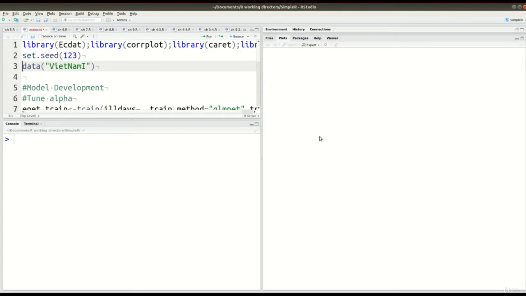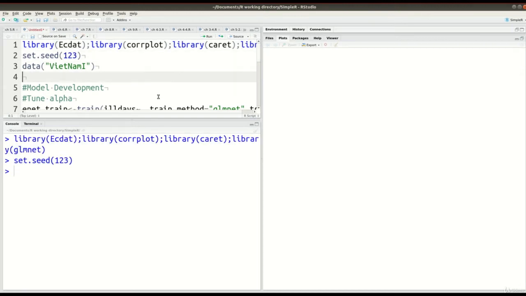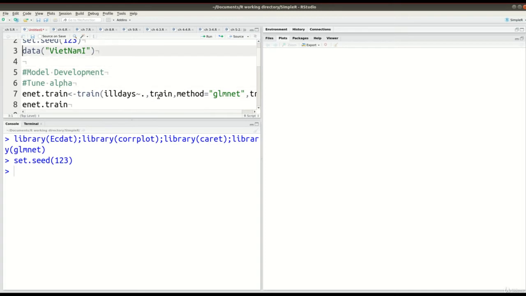So here we are, we're already inside R. And lines 1 through 3 are things that should already be set up for you, but sometimes they're not. Now remember that we're not using the data set Vietnam I, we had to reduce it to the first 1,000 rows. That was something that was discussed in a prior video.